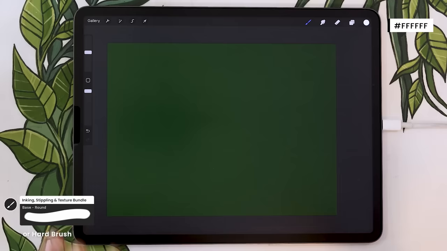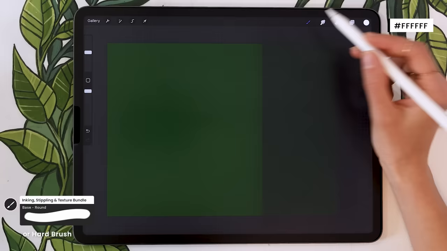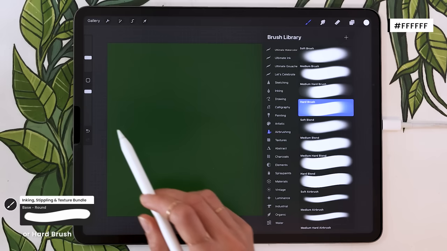And here we're just going to go with our basic round brush. So if you're working with Procreate, the basic round brush I would recommend using is in the airbrushing pack that comes with the app, the art brush, and make sure the opacity of your brush is at 100%.